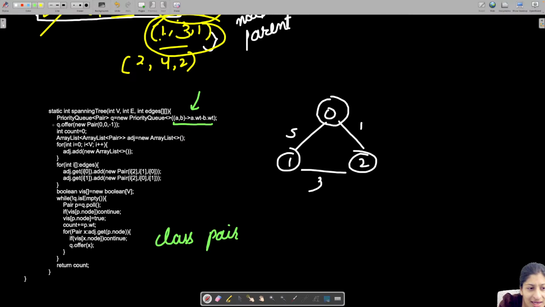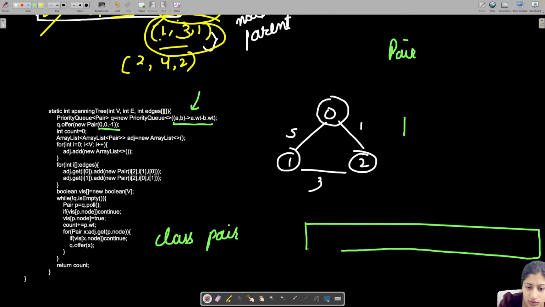Into your queue you are starting with 0, 0, minus 1, which reflects what? First thing you are inserting is the weight, the other one is your node, and the third parameter is your parent. Please understand, you are inserting a new pair into your priority queue. For example, let me draw it this way. This is your priority queue. So you have inserted 0, 0, minus 1 in the beginning, right? This is your adjacency list.